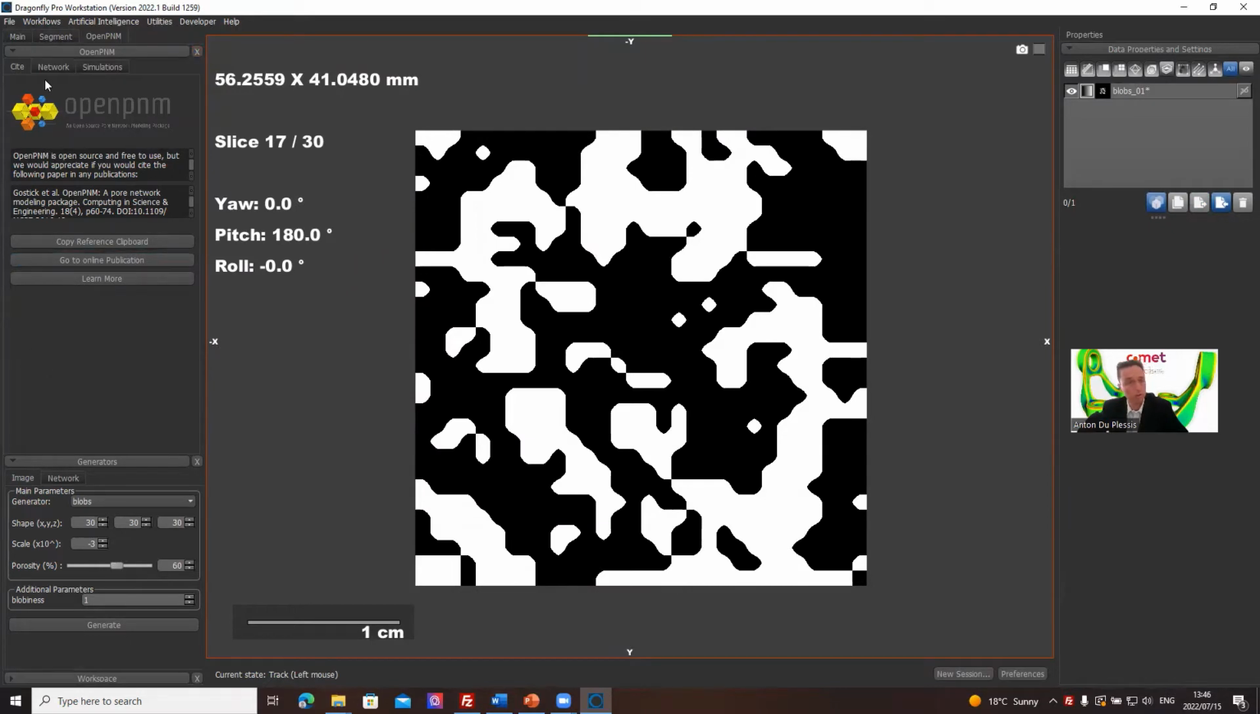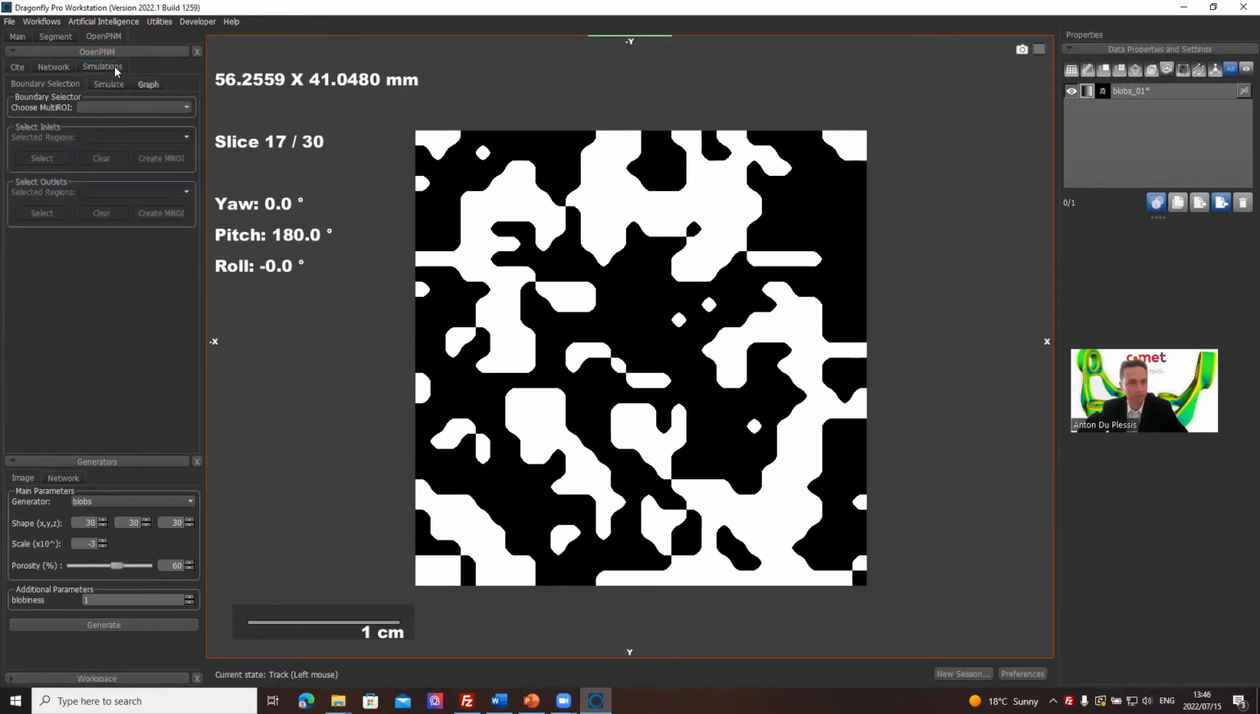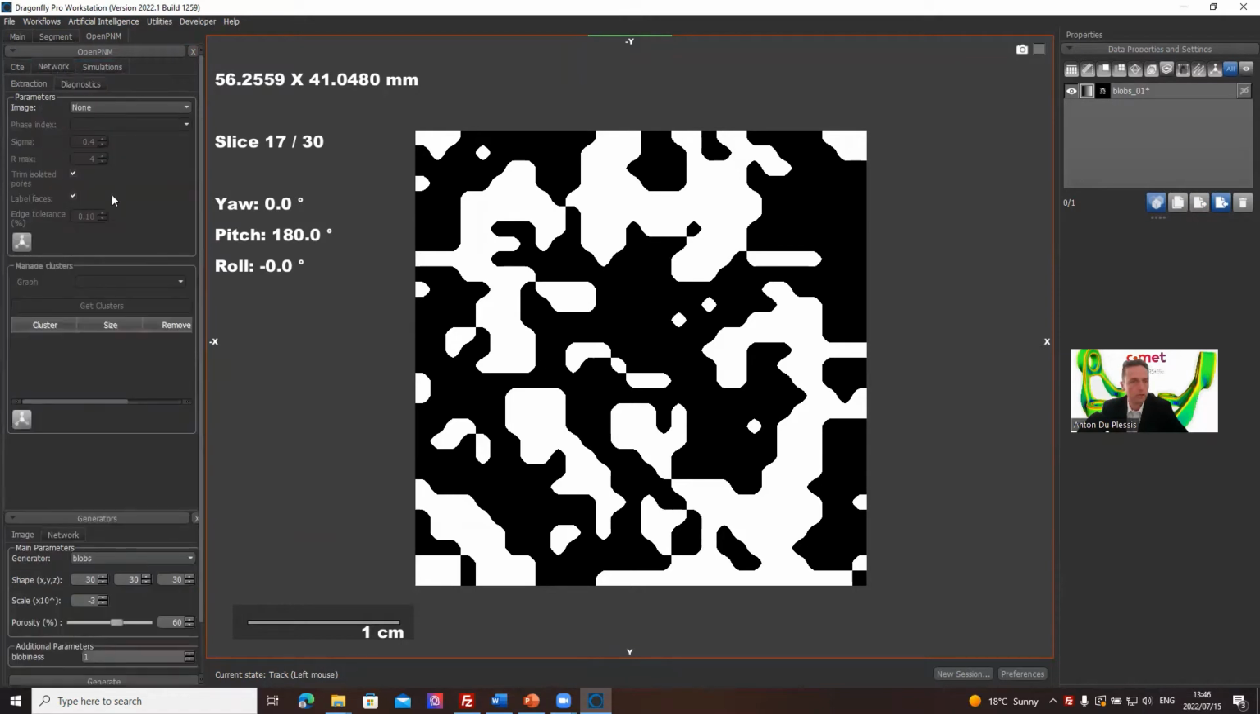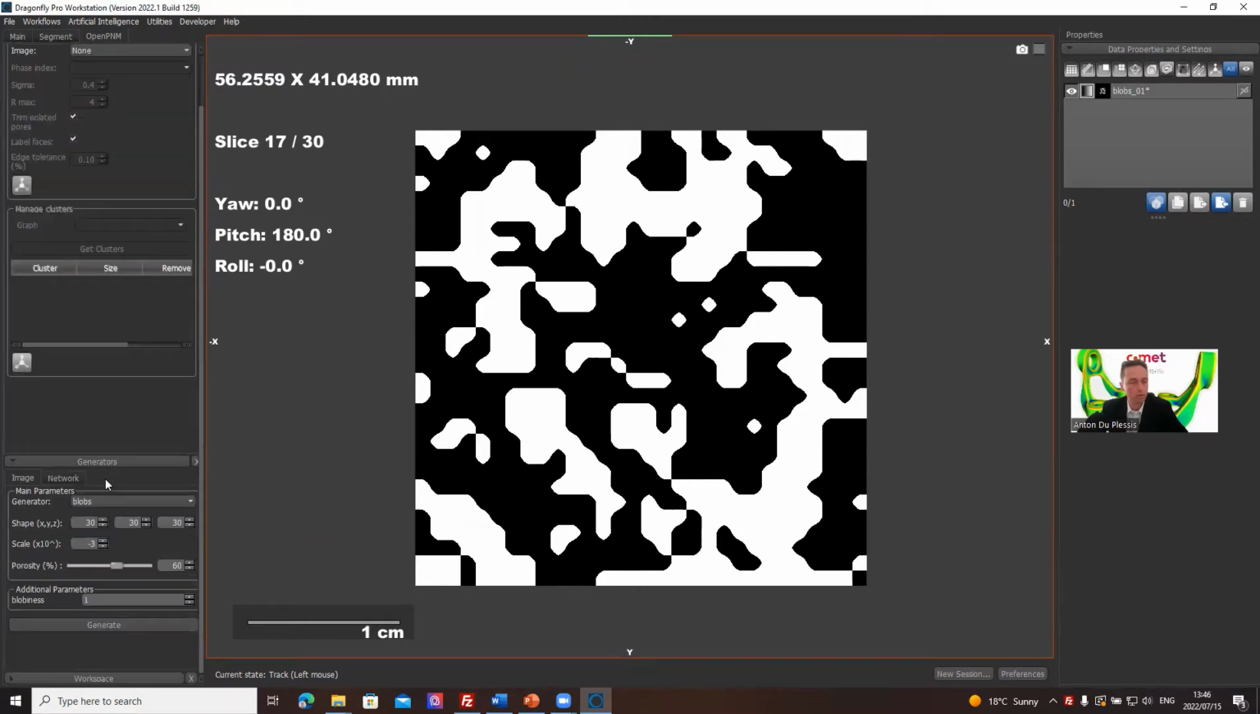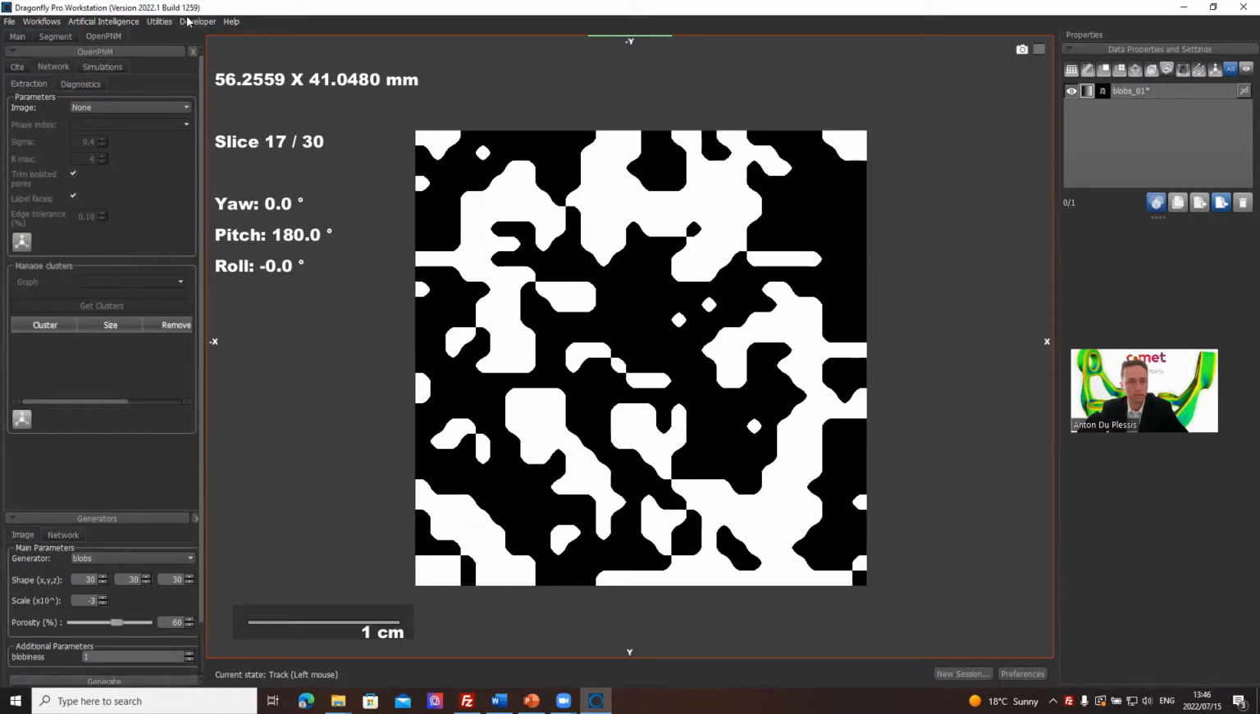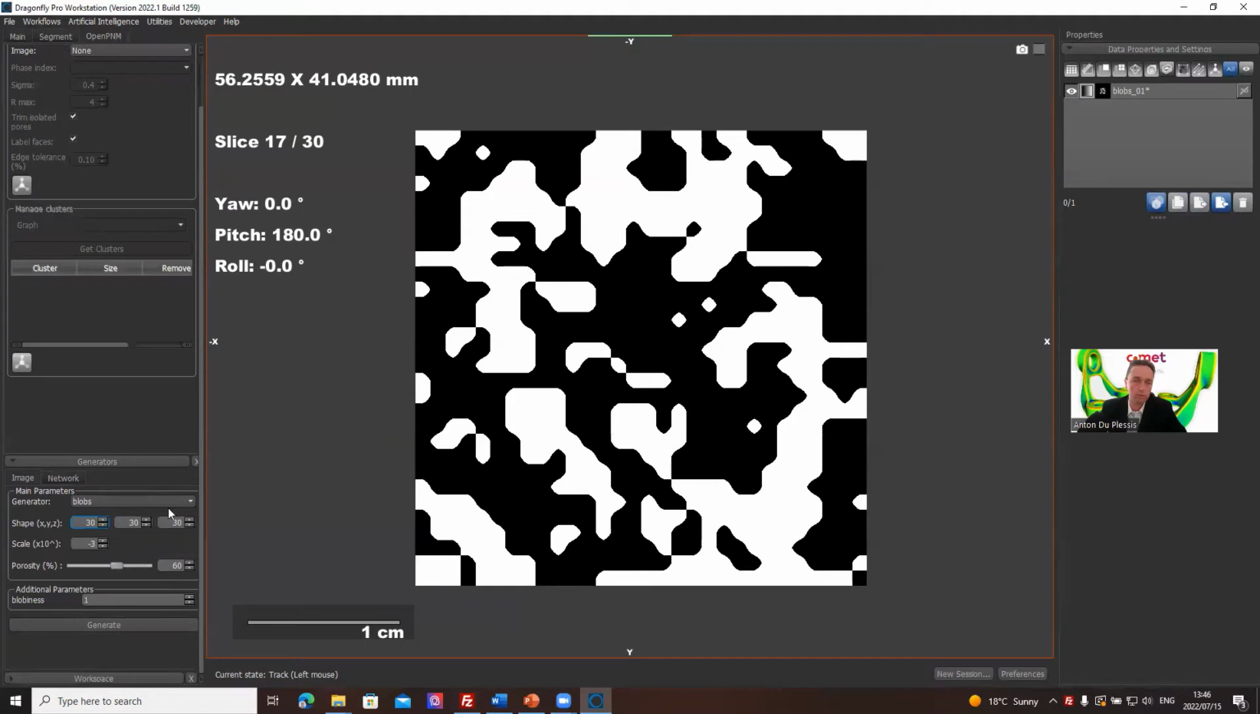I just wanted to show this. Pore network modeling can also do some calculations and simulations. You're welcome to look into that in the help file and other information there. Right. In this case, I just wanted to demonstrate how to generate some random data, a porous material with three-dimensional 30 pixels in each direction.